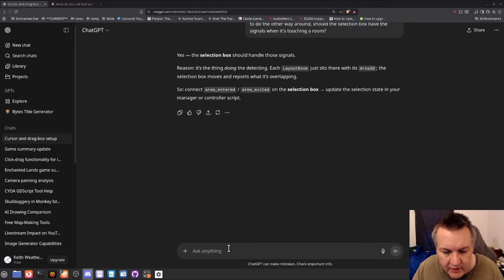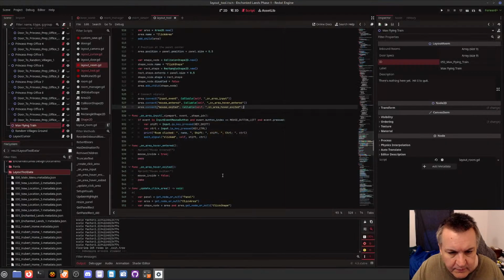Area entered, area exited. Actually, I wonder if I have on area hover entered, on area hover exited. No, mouse entered, mouse exited. Area.connect, I can connect it. Then I need a signal event.